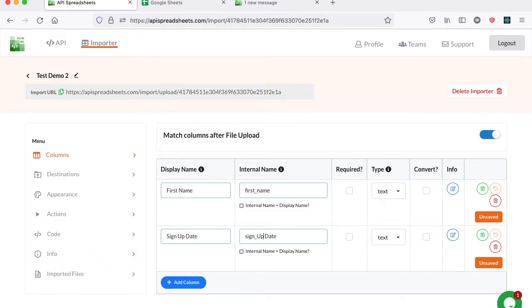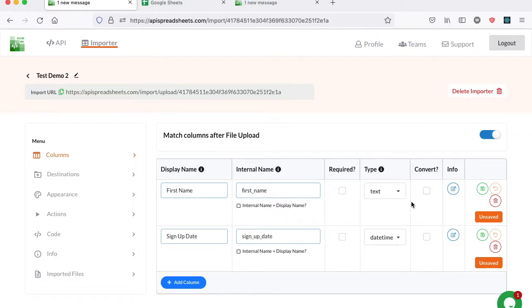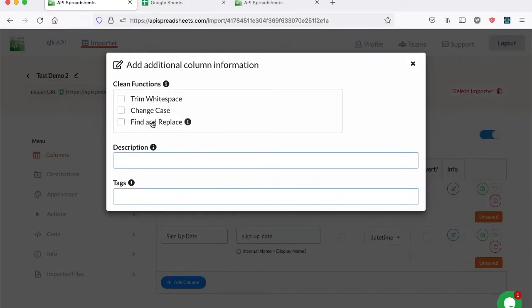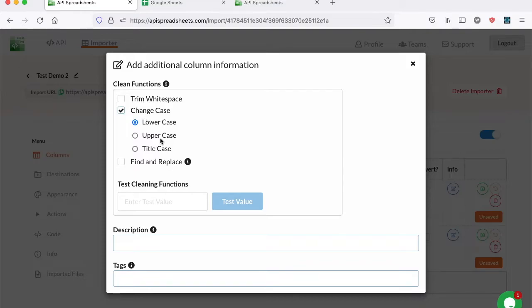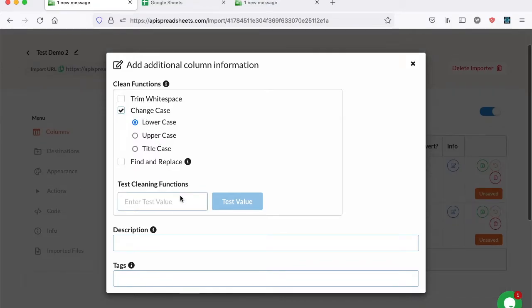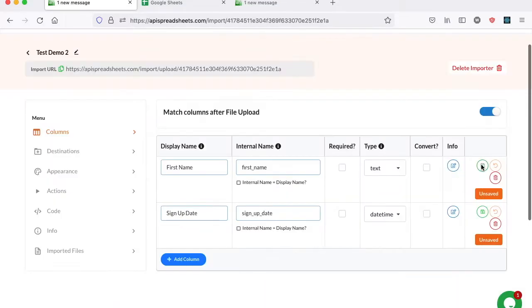You can configure many things about these columns. The names are just one of them. The second one being, is it required? What type should it be? This is text, but this is date time. If these values should be forced to be converted, in this case, it's okay, we can leave it. And then info, you can add clean functions. In this case, let's say I want my case always to be lowercase. And you can test it out by putting a value here. You can see what this does. So I pick this and then I save.